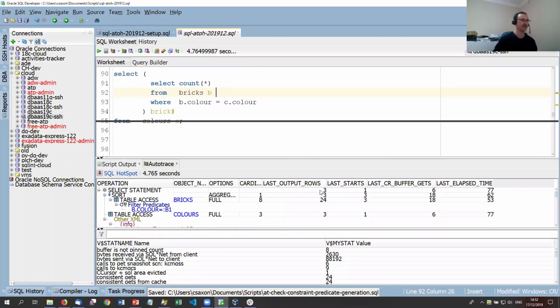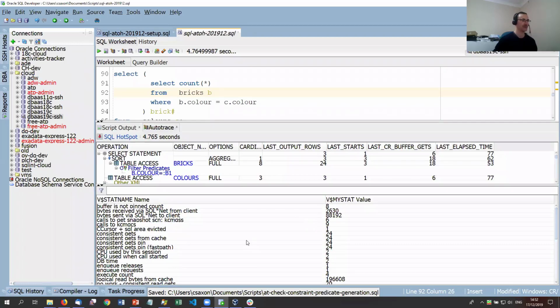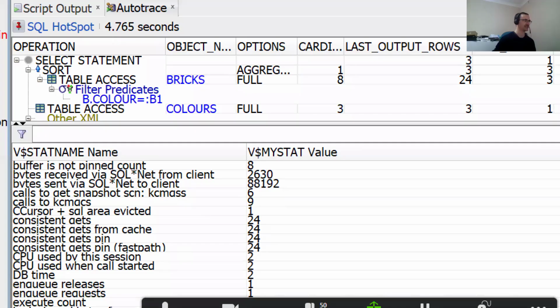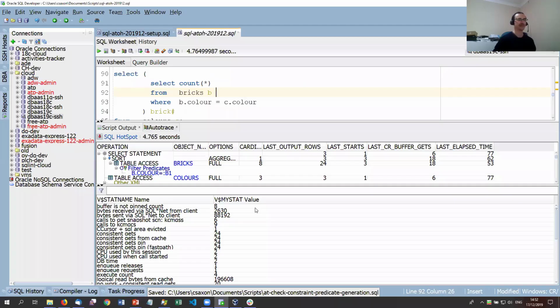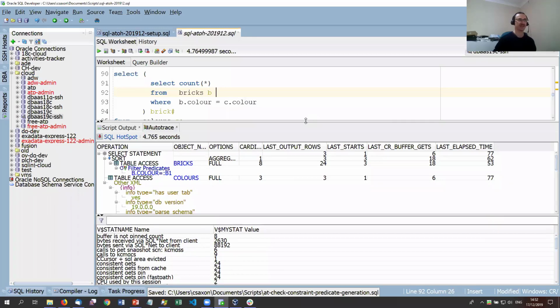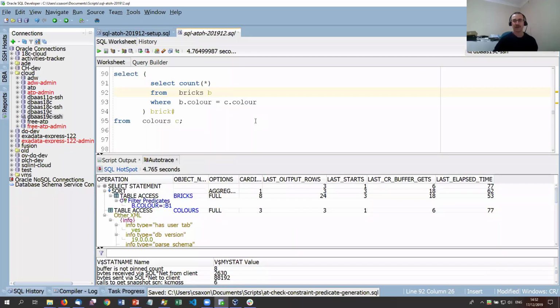Luckily, SQL Developer does also have all the stats listed here. I'll just bring this over so it's a bit easier to see, but you can see consistent gets 24 there, hopefully. So again, with scalar subqueries, it can be a bit tricky to figure these out. So what can we do for this query? How can we improve this?